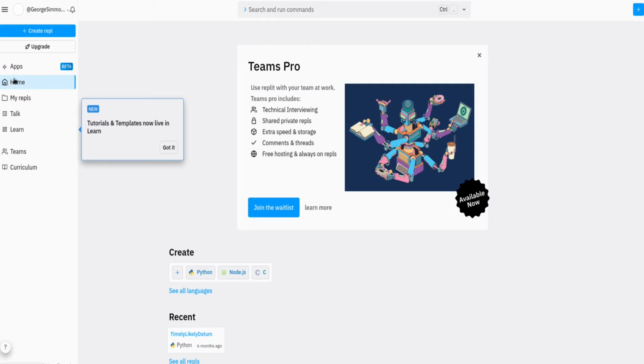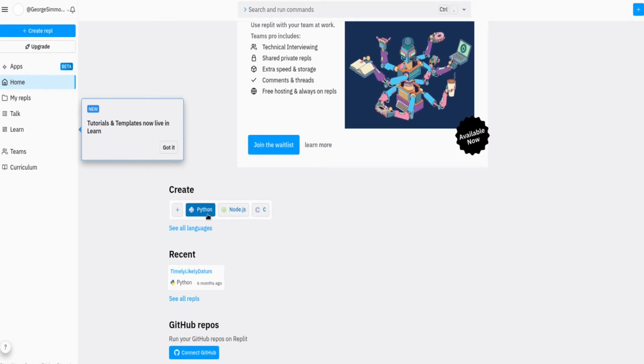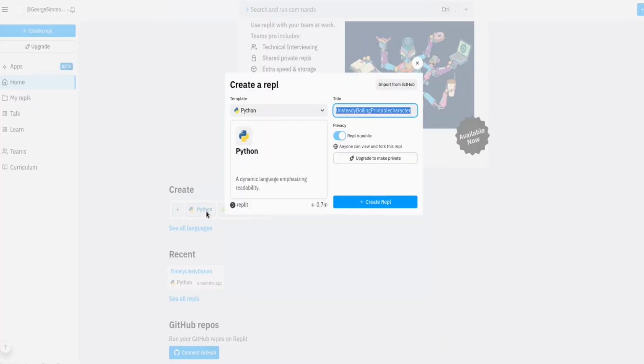You can go ahead and create a Python program, and it comes with this really silly name. So this one happens to be unsteady boiling printable character, whatever. So you can just change that, hit the delete button, backspace over it, and give it a name that makes sense. So our first app is going to be Magic 8 Ball app. So we'll just go ahead and call it that, Magic 8 Ball.